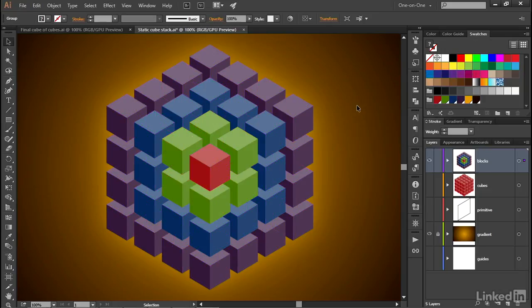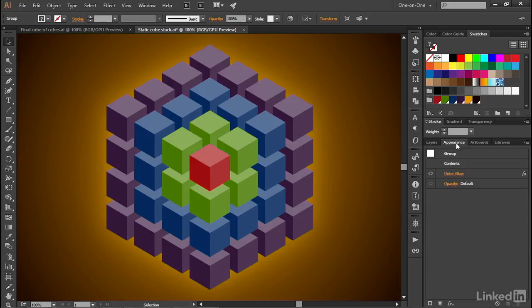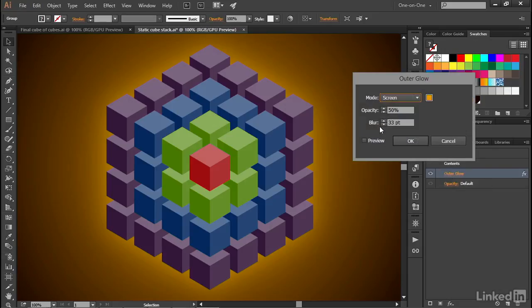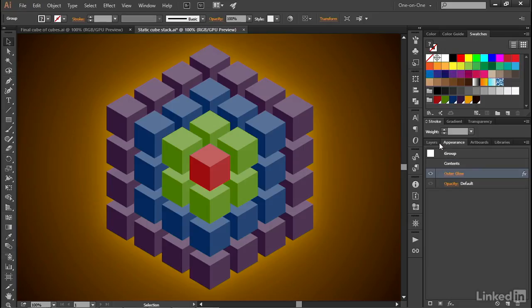And once again, that is a dynamic effect that you can change anytime you like by switching over to the appearance panel there. And notice we now have an outer glow assigned to that group. All you have to do is click on the words outer glow and make any modifications you like. Anyway, I'm going to cancel out because I like what I have.